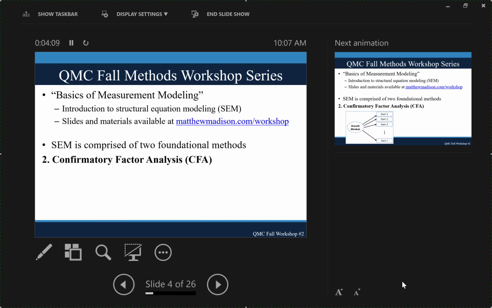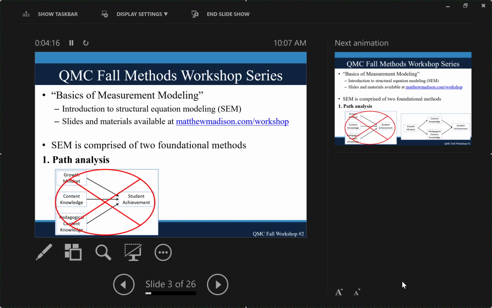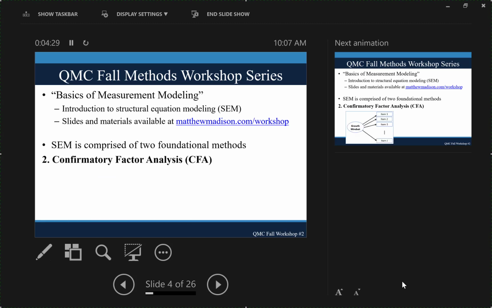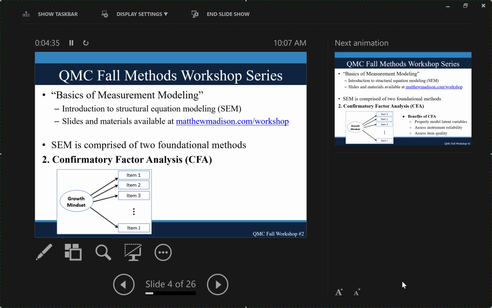And the second part of SEM is confirmatory factor analysis. One limitation of this path model is that you can only model observed variables. Those are visualized with rectangles, right? So these are observed variables. We assume there's no error when we measure them. But we know if we're using instruments, surveys, or different observational methods, there's going to be error and we need to account for it. And that is done with a confirmatory factor analysis, or a CFA.